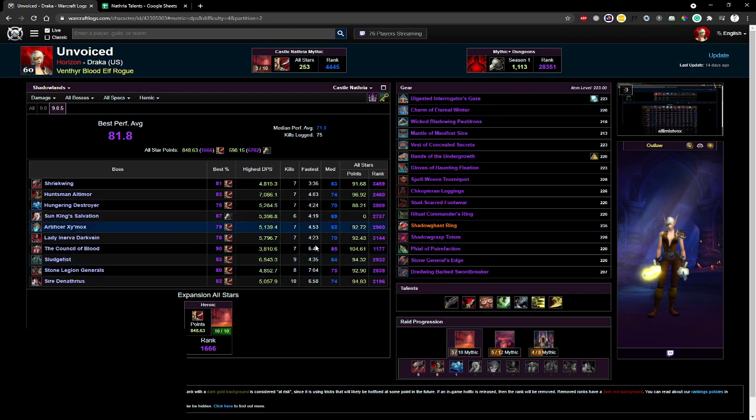The main thing I would look for on this page is, what am I parsing overall? And then what am I parsing by item level? If there's a significant disparity between those two numbers, then I would do some more investigation to figure out why.